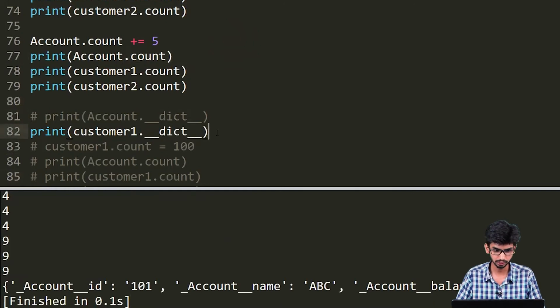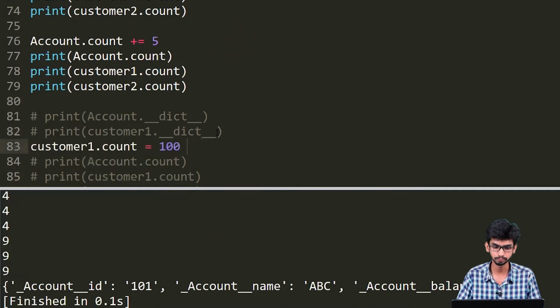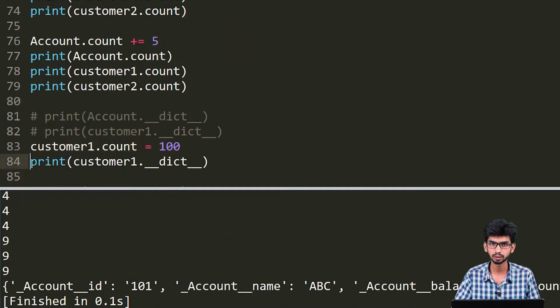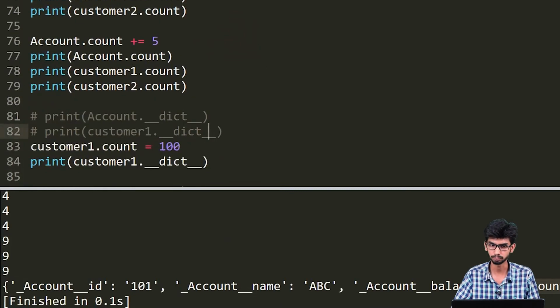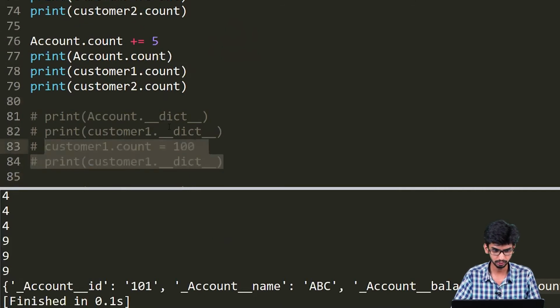But now if I update the value using the object, and now if I check the namespace for that particular object, it will create a local variable in the namespace for that particular object and it will set the value. That means you are not actually changing the global value. The only way to modify this global value is using your class name. So this is the concept of class variables.